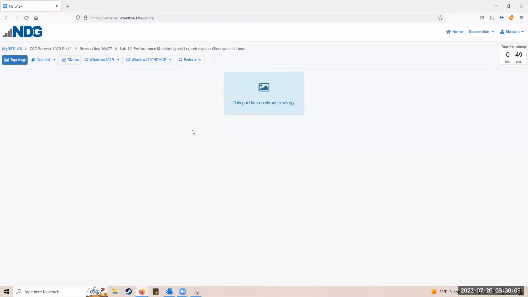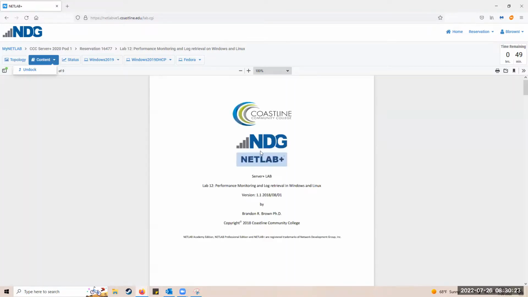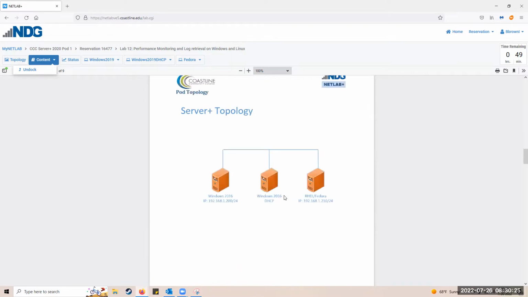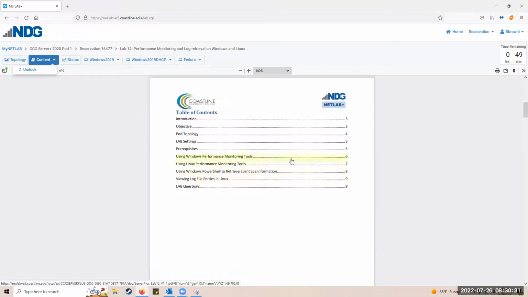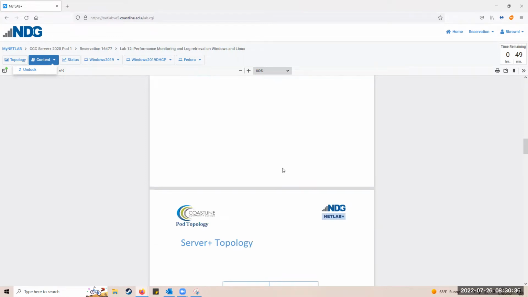Now, for some classes you should have a topology up here. For some classes, like the Server Plus class, you will not have a topology, but the topology is in the lab manual. As you can see right there, simple topology. It's only 3 servers for my Server Plus class, or my contemporary operating system class, I should say. It should be the same manual that you have in the classroom in Canvas. Now, if it's different, always go with what is in Canvas.